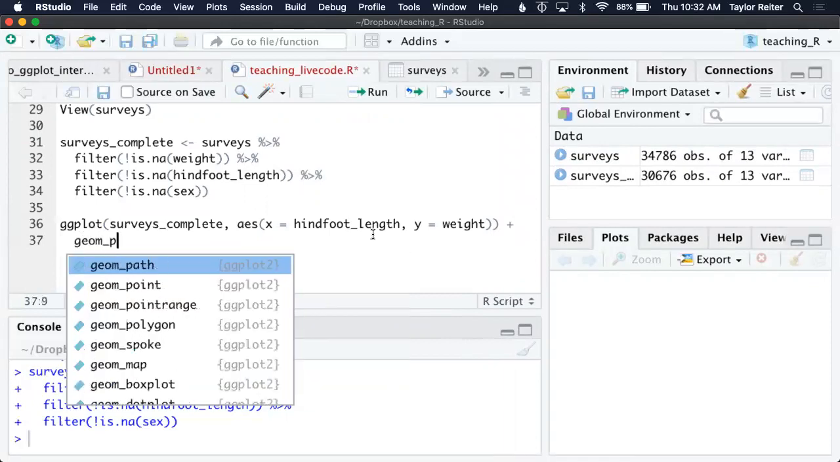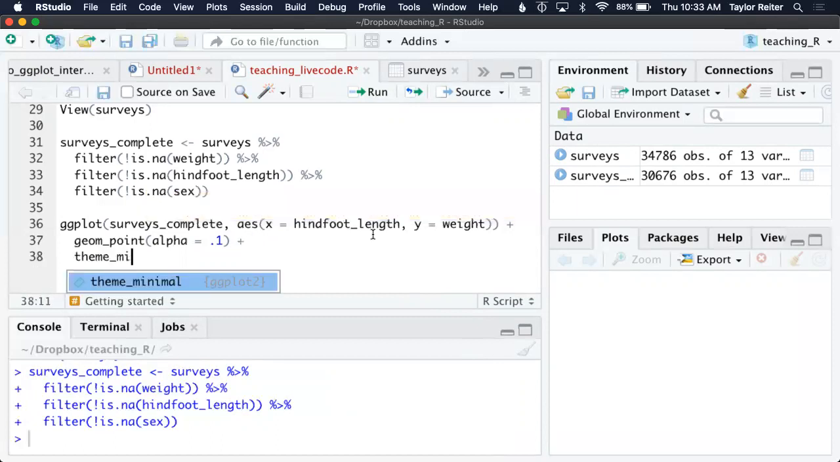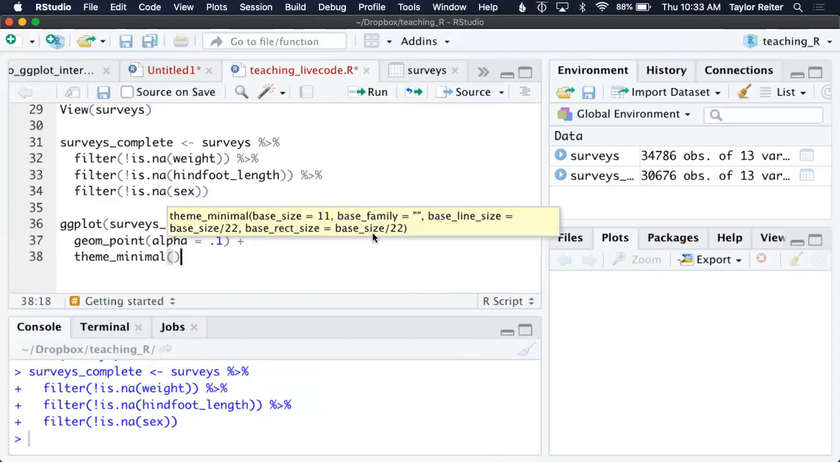I'll use geom_point to generate a scatter plot of this, and I'm also going to go ahead and set the alpha to 0.1 because we have a lot of data that's going to fit onto this plot, and I want the transparency of the overlapping points to let us know about the density of all those things that are overlapping so much. Oops, not a pipe. And then a plus sign for the next layer. And then the last thing, because I'm particular about my themes, I'm going to add theme_minimal because I really hate that gray background that ggplot does automatically.